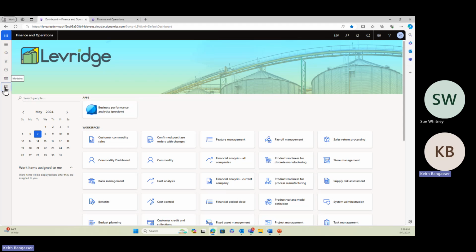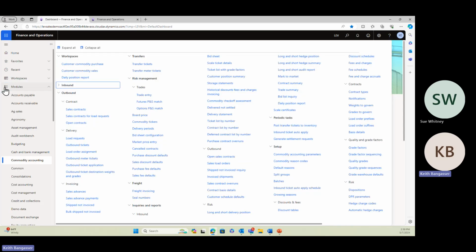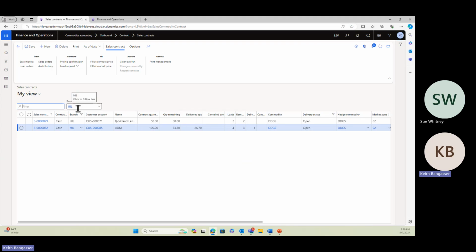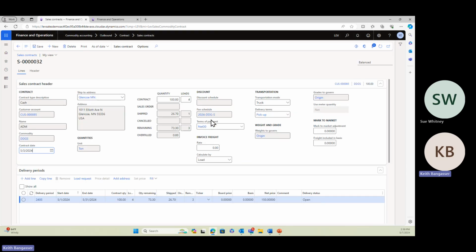I'm going to click on the menu here for commodity accounting, and we're going to go to sales contracts, and take a look at a sales contract that has a fee tied to it. We'll pick this one here, number 32, and we can see we've added this new data field called the fee schedule. Similar to inbound scale tickets, the fee schedule is used for non-quality related discounts, fees, or premiums. Oftentimes we'll see a commission or a weighing fee that might be calculated and wanted to be deducted from the sales invoice.